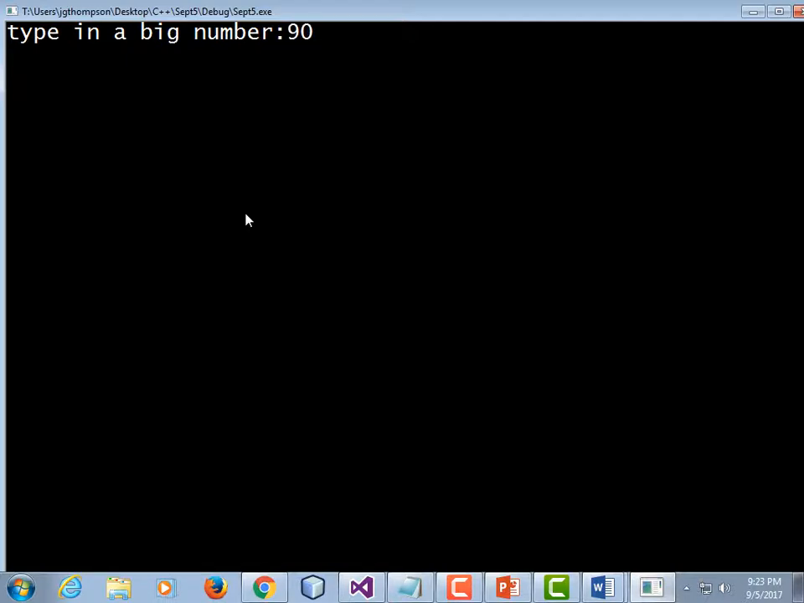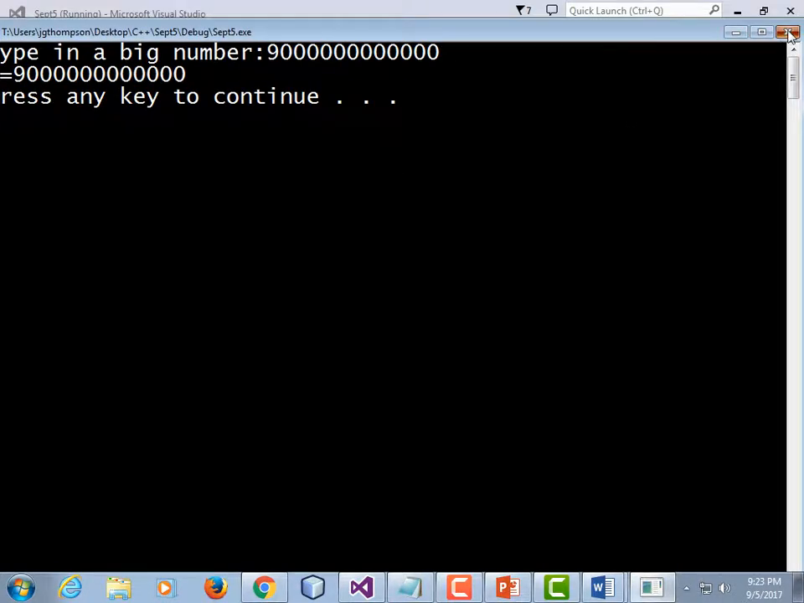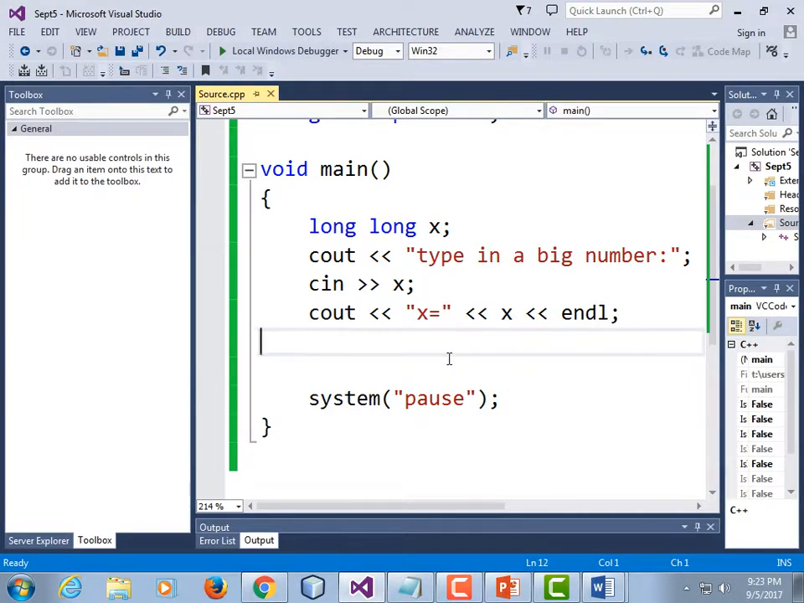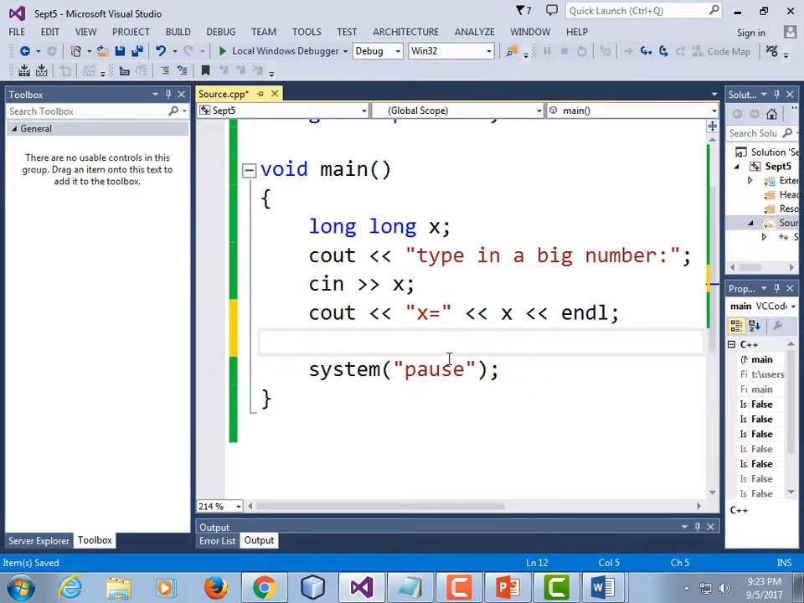9, 1, 2, 3, 4, 5, 6, 7, 8, 9, 10, 11, 12. So a long can hold up to 9 trillion. It can hold numbers far larger than that. That also has real consequences if you're doing multiplication and the multiplication can hit above 2 billion.